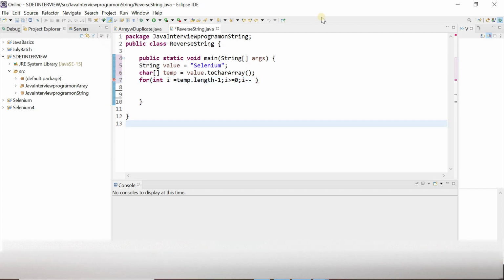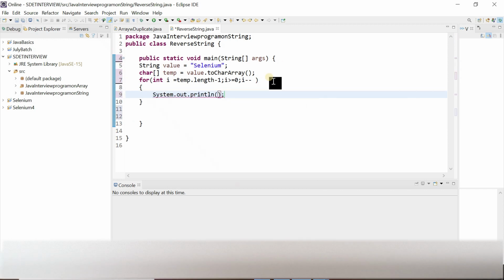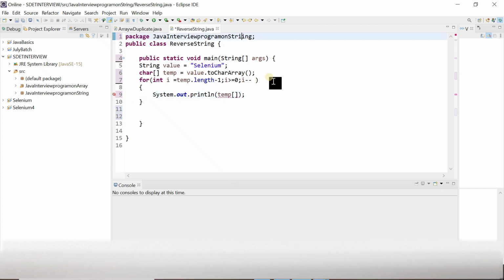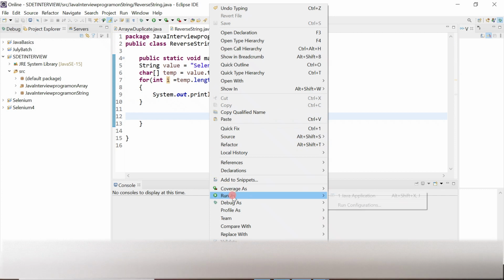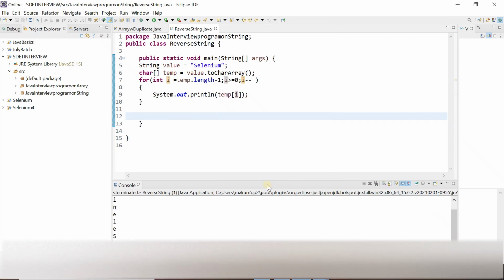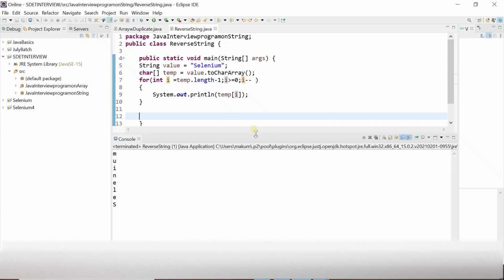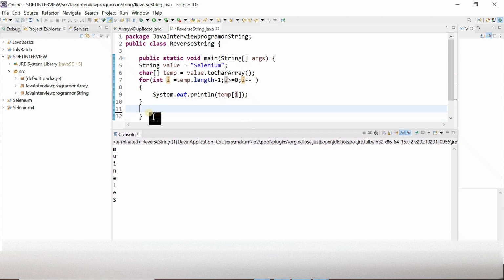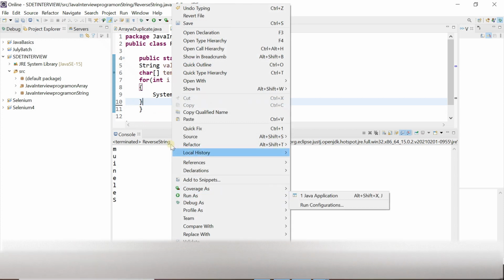Okay, now this loop is done. I'm simply writing SYSO, and here I'll say temp[i], that's it. So if I run this program, it will print each and every character in the next line. See here. Now let me debug this program so that I can show you the details of how it's actually working, and then we will do some modifications.